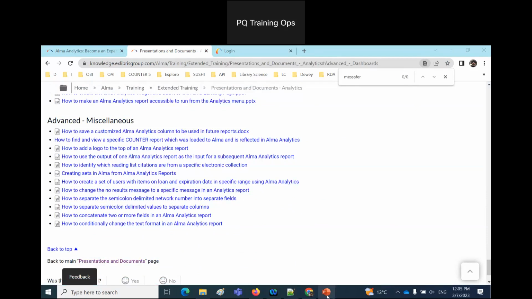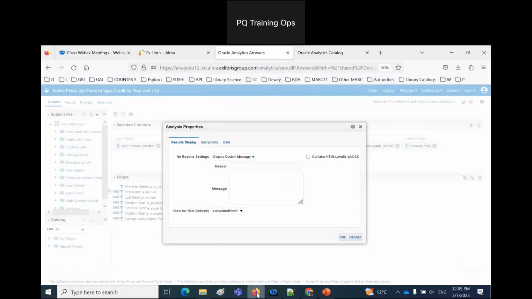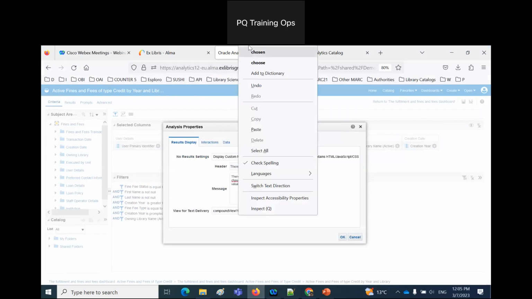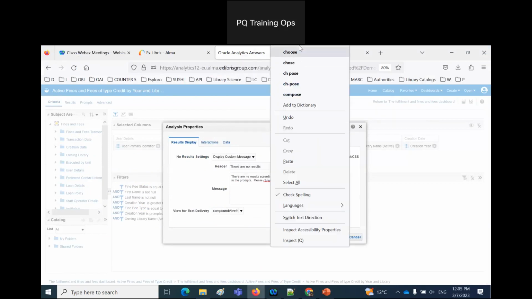Okay. So custom message, whatever is in the header is red bold. I'll say there are no results. Okay, then we'll say there are no results according to the values chosen in the prompts. Please choose other values. Okay. Suffices for our purposes.